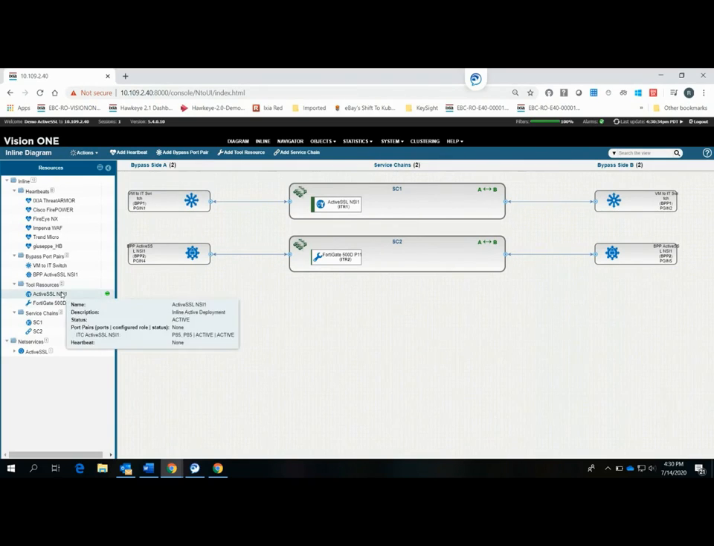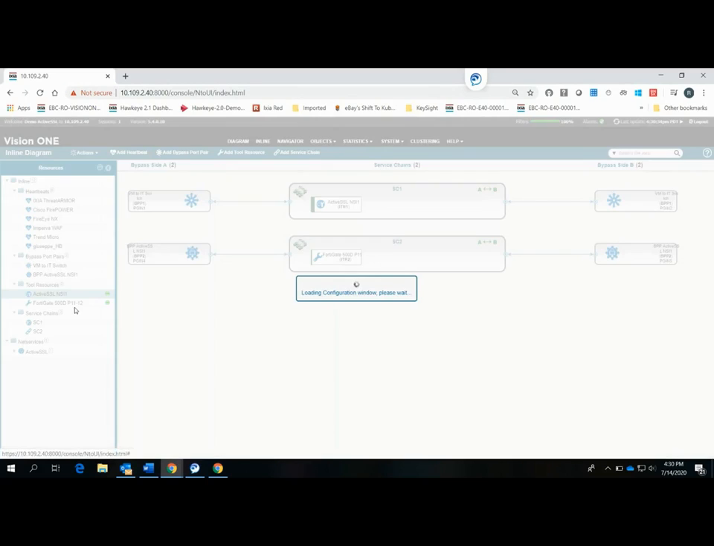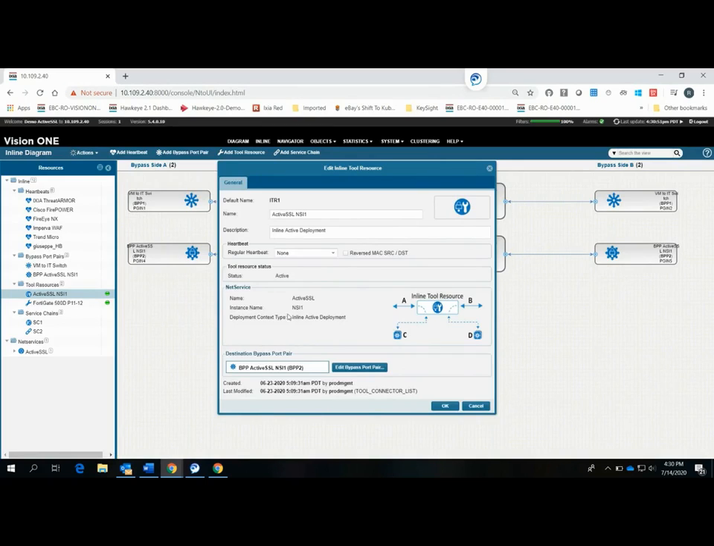If we go into the active SSL properties, you're going to see how the flow of this traffic will look. So going in from port A into the decryptor and then out of port C. Same thing goes for the return traffic. Port B will go through the decryptor and be sent to port D.